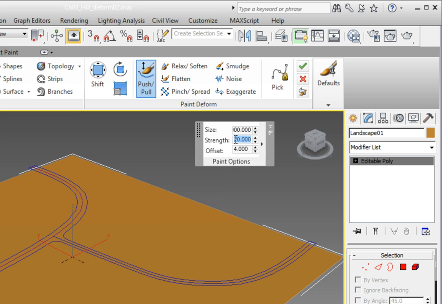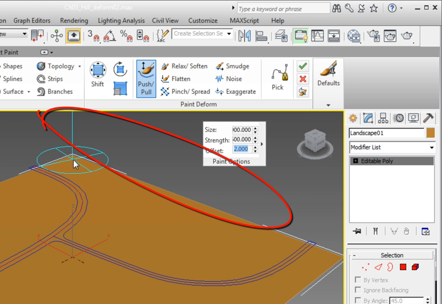For the strength, we want to enter a value of 600. This will push or pull the geometry 50 feet or 600 inches when we paint. In the offset amount, type in 2 and hit enter. This will set an offset value that determines the strength of each brush stroke. Now when we move the cursor around in the viewport, you'll notice that I see my paintbrush moving around in the viewport on our landscape.